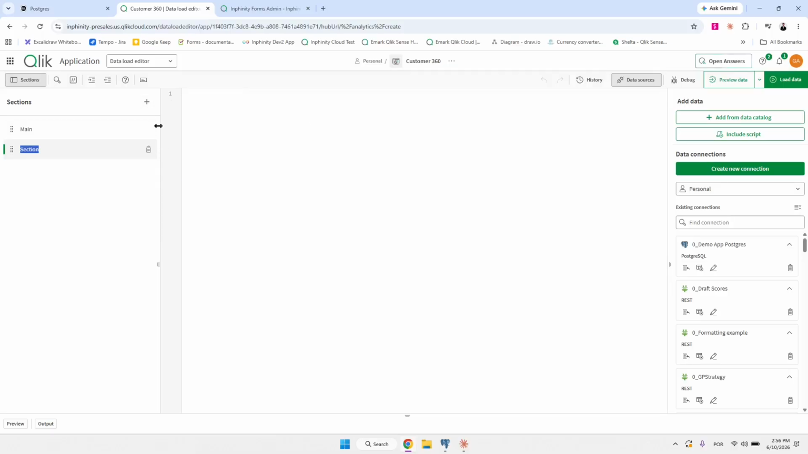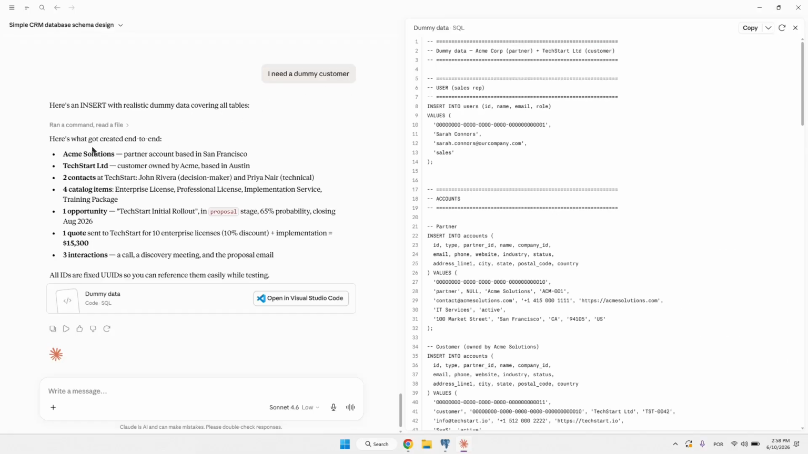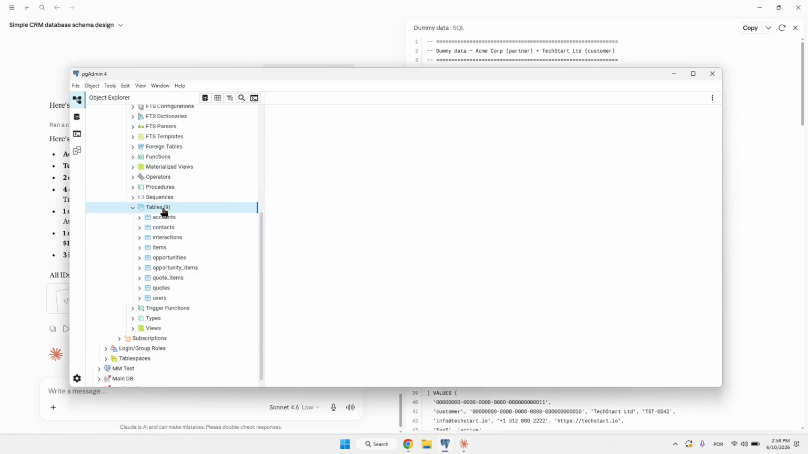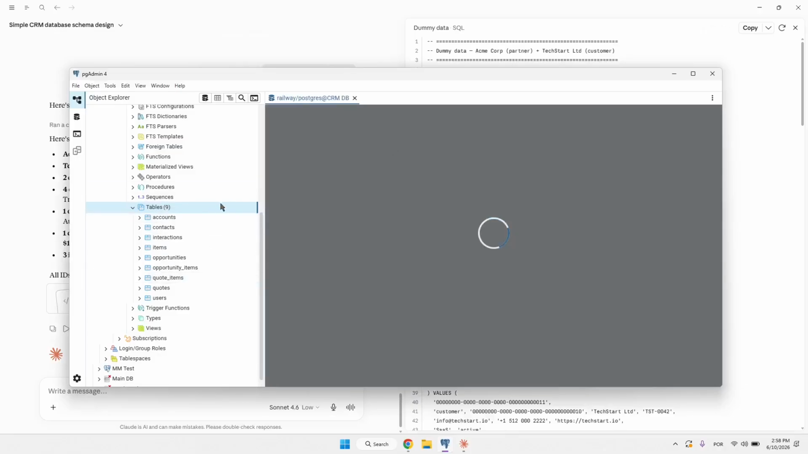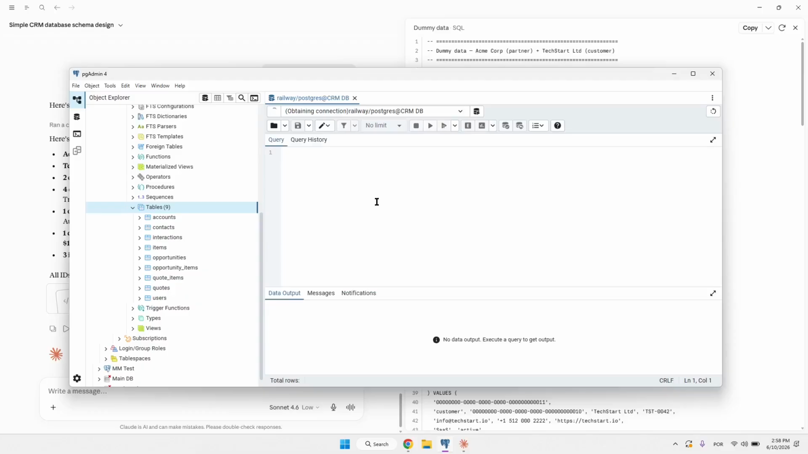Now I'll first create some structure to just have some dummy customer. I asked Claude to create a dummy customer, and here we have the code. So it should be good to just copy and paste. So let's open again the query tool, paste it in here, run it, and we should be able to start testing it.